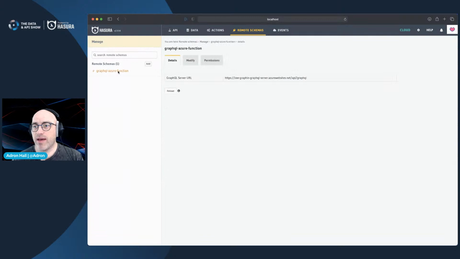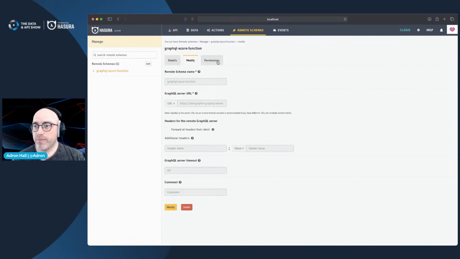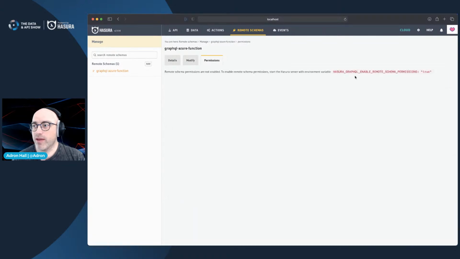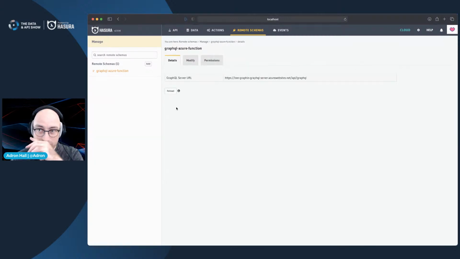I'm not going to click that because I have already added the GraphQL Azure function that we have. So here is the actual endpoint, and we ran a request against it via Postman just a minute ago. So the GraphQL server at azurewebsites.net/API/GraphQL we know is active. We sent a query against it. We got a response. You can also, however, there's all your settings, and you can set up your permissions if you set this environment parameter to true. And that's something handy because then you control who can make requests against this remote schema via Hasura.